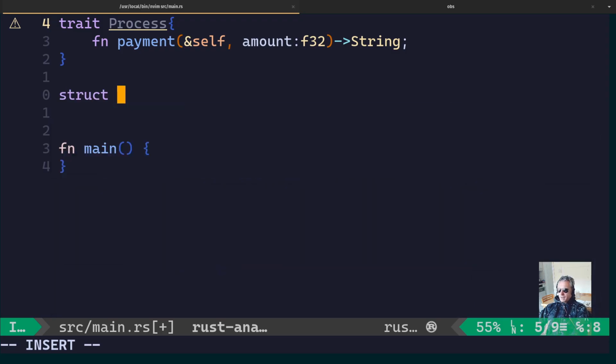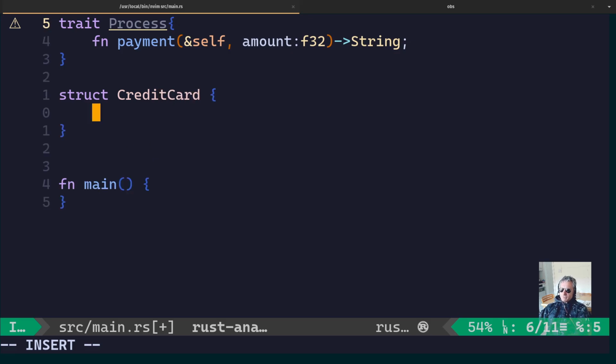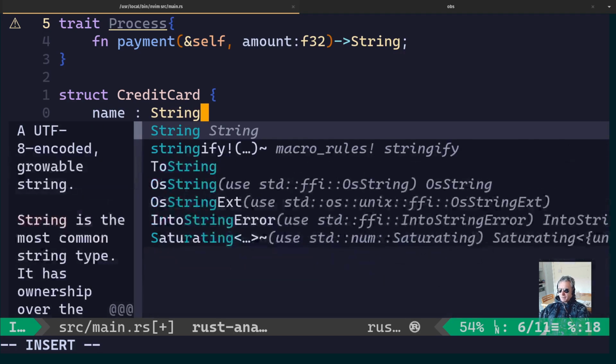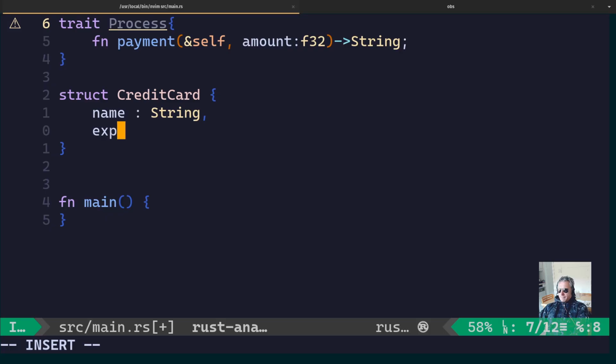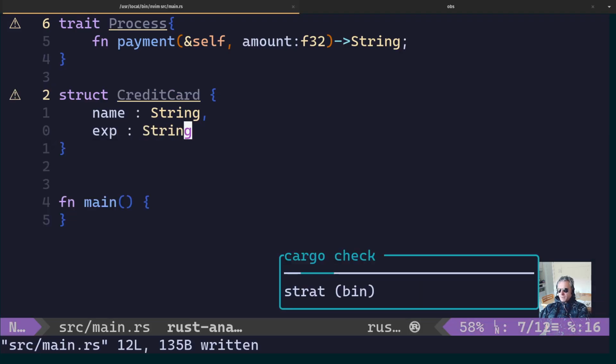Right, struct CreditCard. What would you have with a credit card? You typically have a name, so we'll do that as a string. Let's mix it up and we'll just put in expiry, which we'll do as a string for now as well.